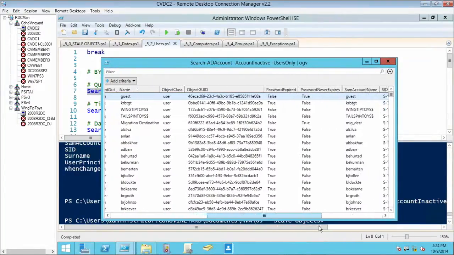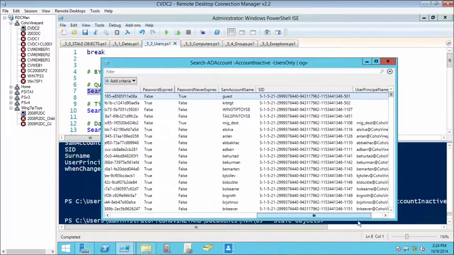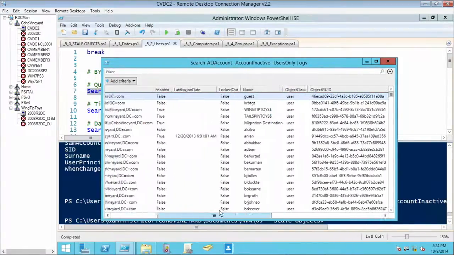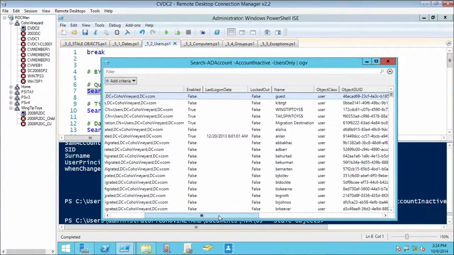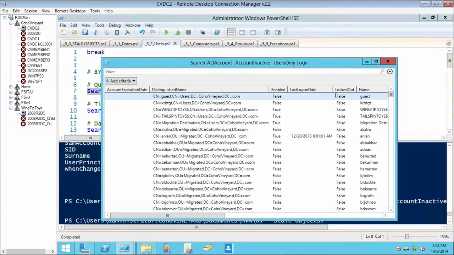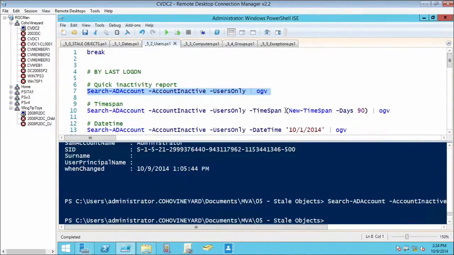We pipe it out to Out-GridView, and this is all returned by one commandlet. Password expired, never expires, SAM account name, SID, all that. All those cool dates in there. Last logon date, etc. Stale accounts, enabled, true or false. Now, you can also specify your own time span.